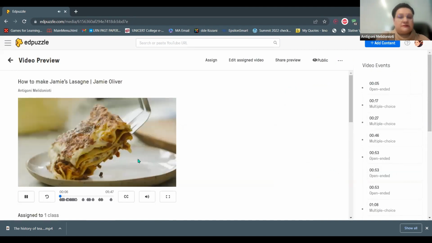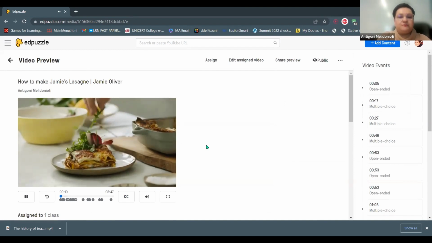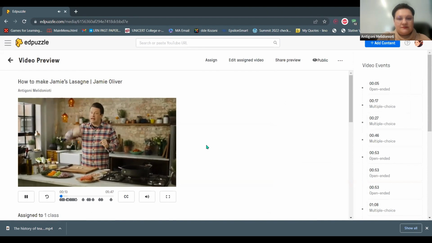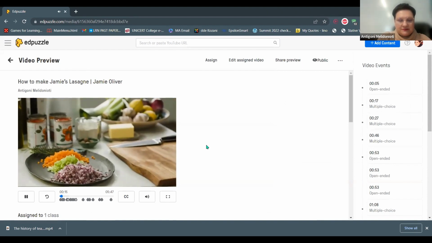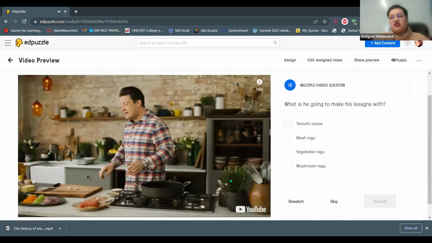I love lasagna, and I want to give you a really solid recipe that will take care of you, your family, your friends, and give you deliciousness every single time. We're going to do a lasagna al forno with a meat ragu, okay? So what is she going to make his lasagna with?